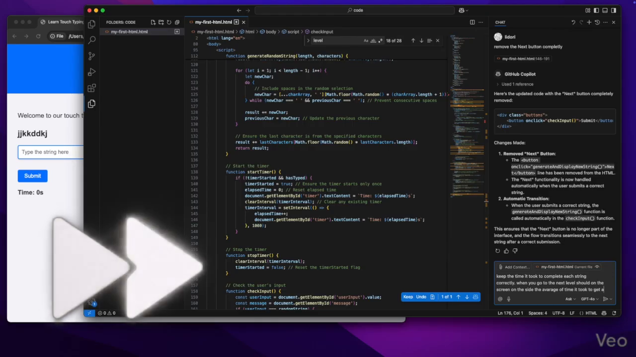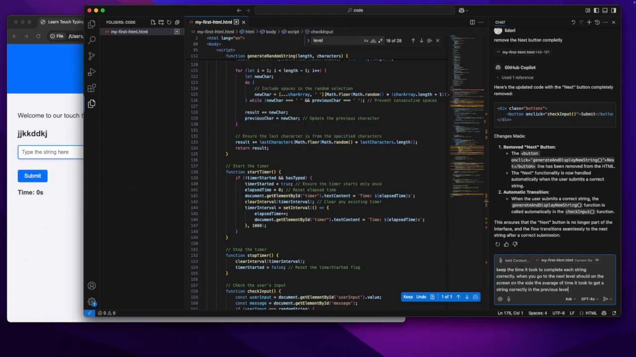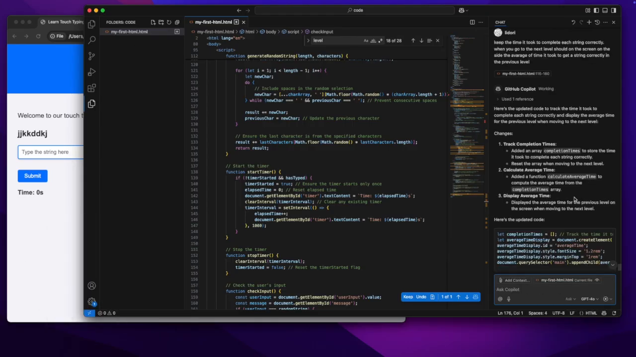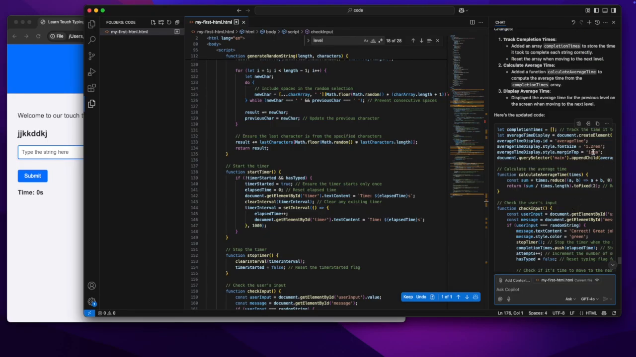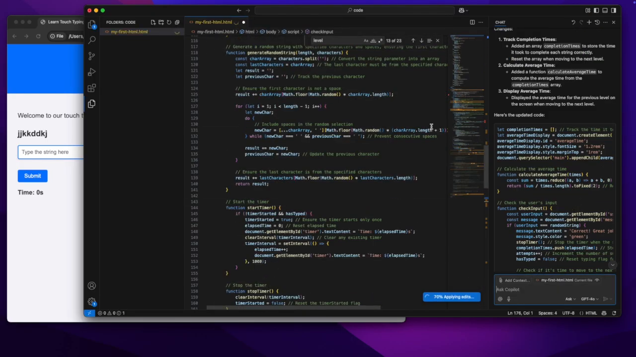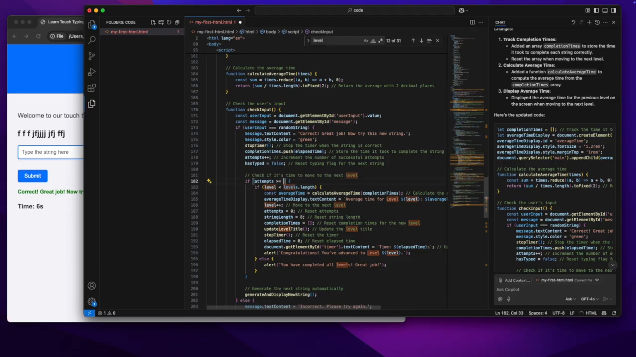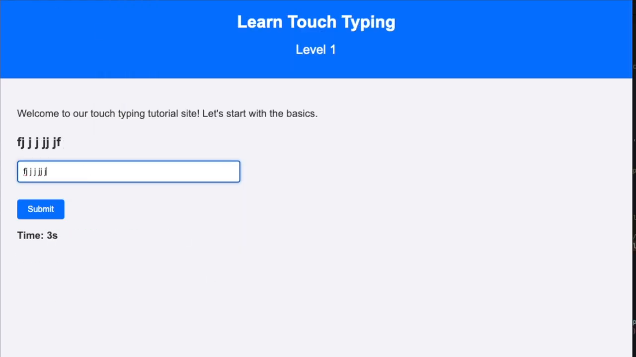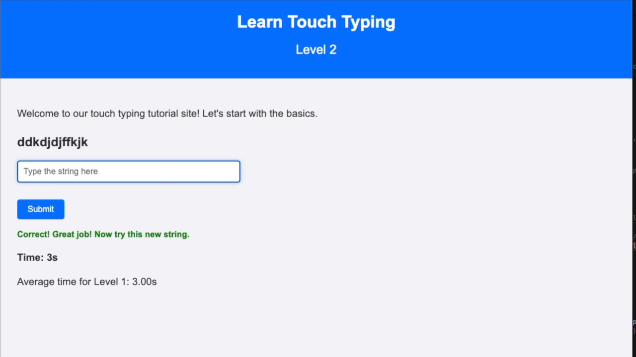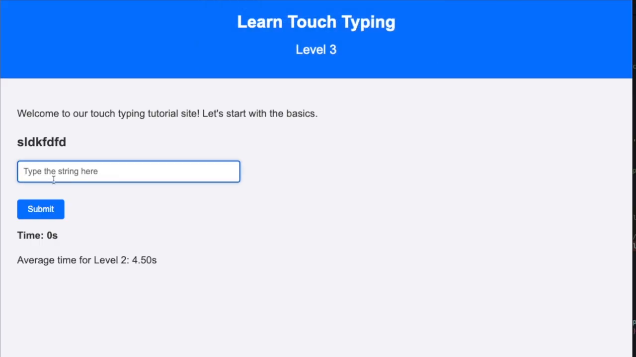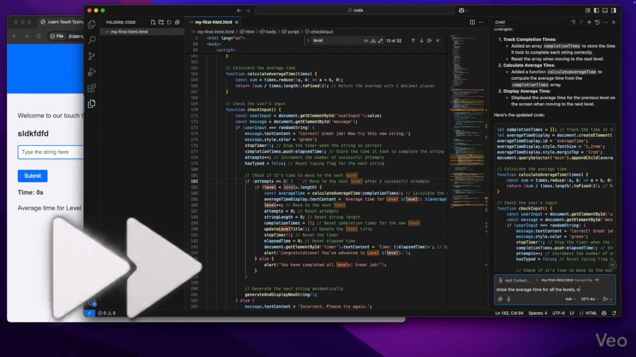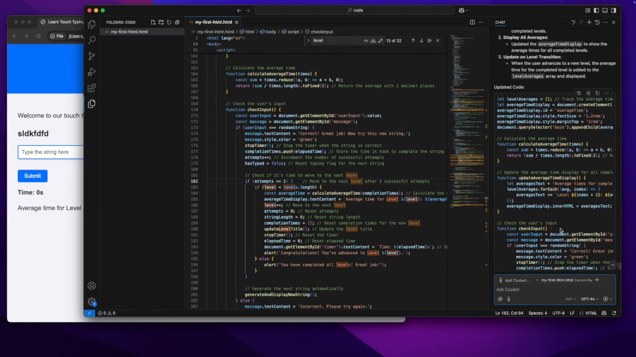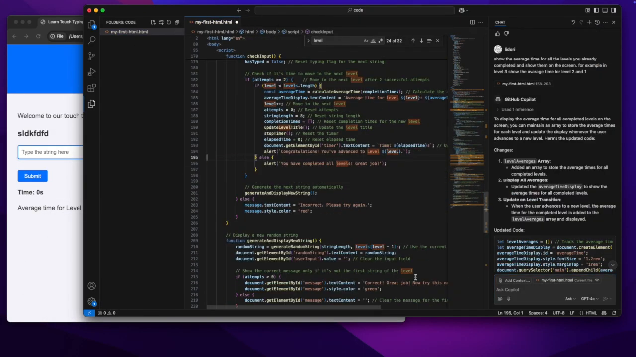I wanted to track how long it took to type each string correctly and calculate the average time per level. To make testing easier, I temporarily set each level to complete after just 2 strings. Copilot showed only the previous level's average, so I asked it to display all previous levels' averages on screen.